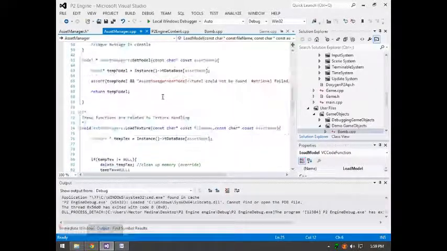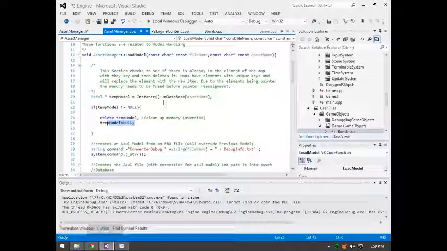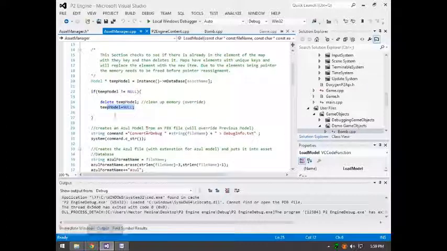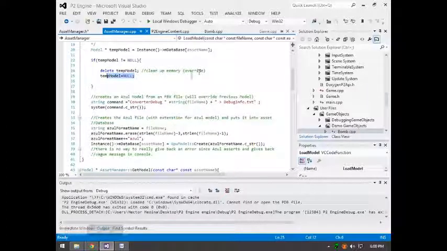Loading the model is basically just checking to see from the asset name if that model's already in there. Then if it is, then just delete it. So clean it from memory, which is essentially an override because I'm always creating something.